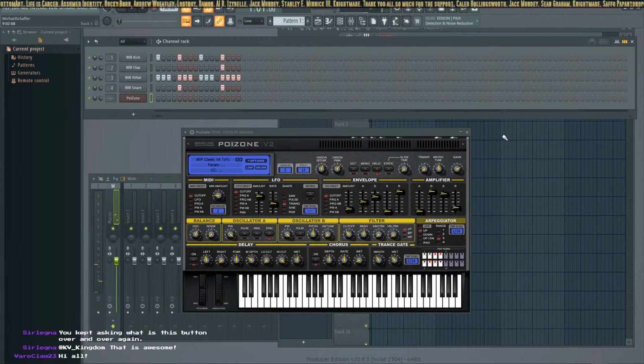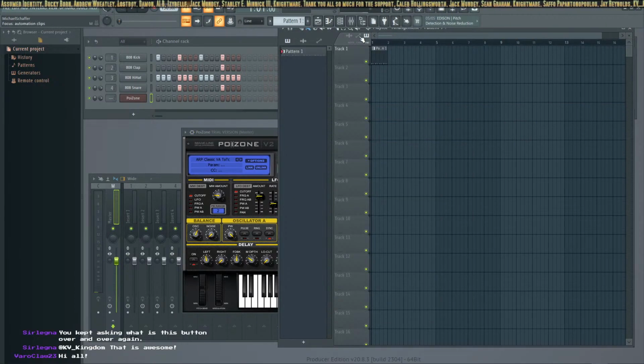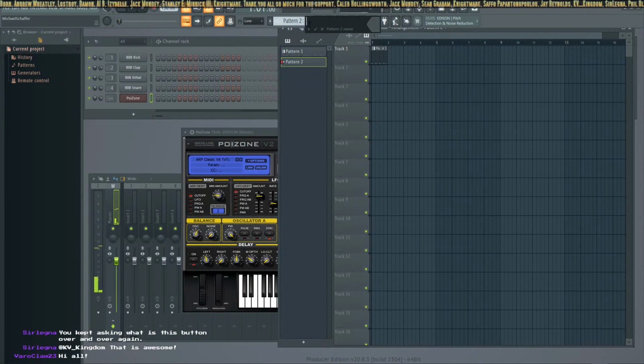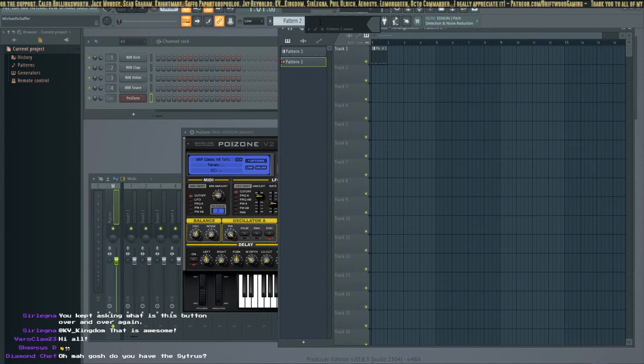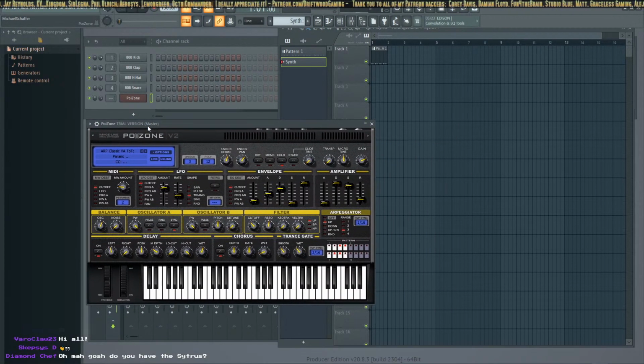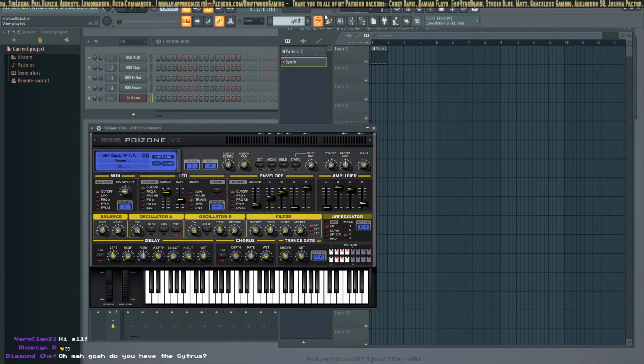I need to make a new pattern, right? New pattern, pattern 2. And then pattern 2, we're just gonna have this. Oh my god, why is it doing that? Oh, I have to name it. Sorry about that. Synth, I guess. Gosh, new version. Not that I knew how to use the last version properly either.